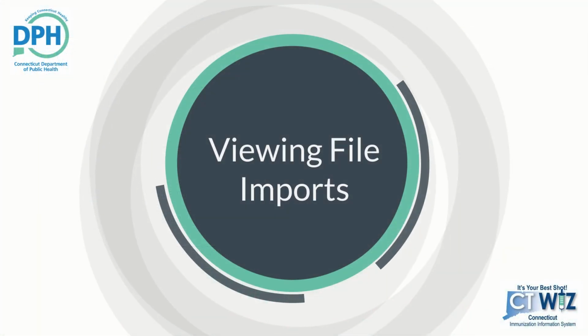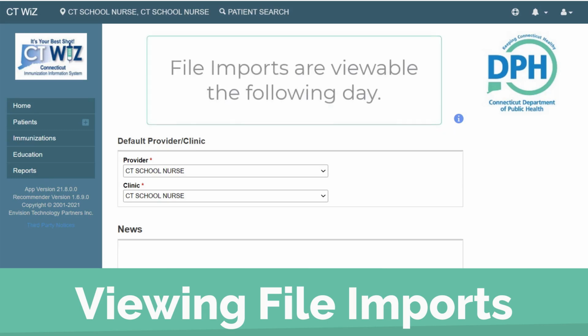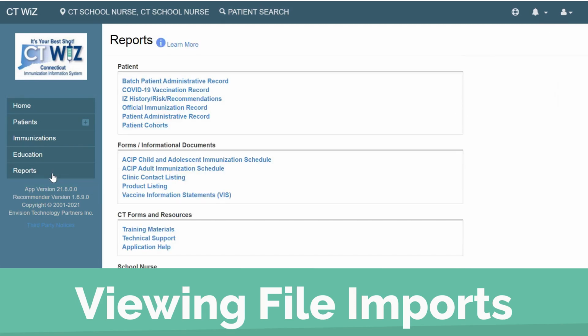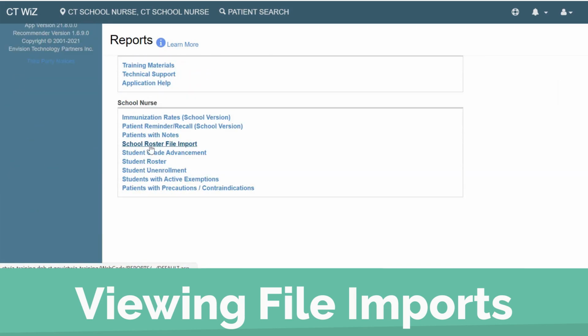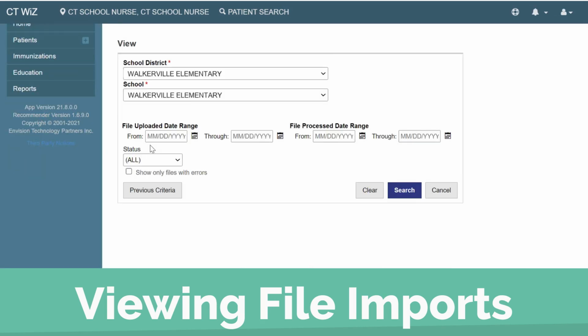Viewing file imports. After you upload the file, you can view the file import the following day by following these steps. First, in the left-hand menu, click Reports. Then, click School Roster File Import from the School Nurse menu. The school district and school fields will auto-populate. If you are associated with more than one school or school district, then you can choose the enrolling school or school district from the drop-down menu.